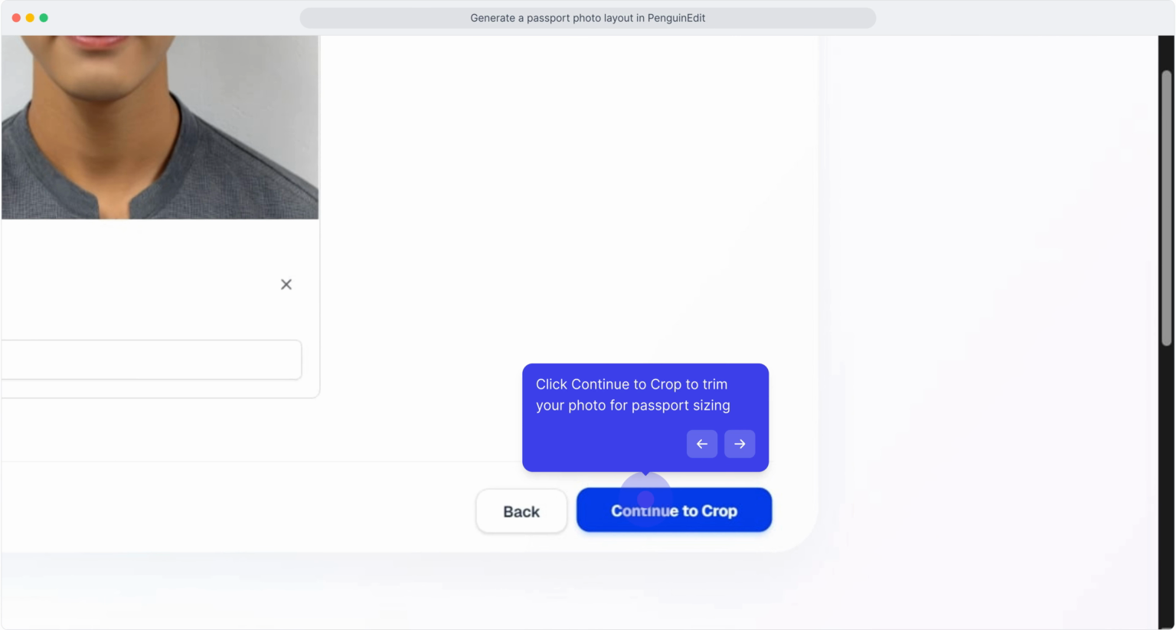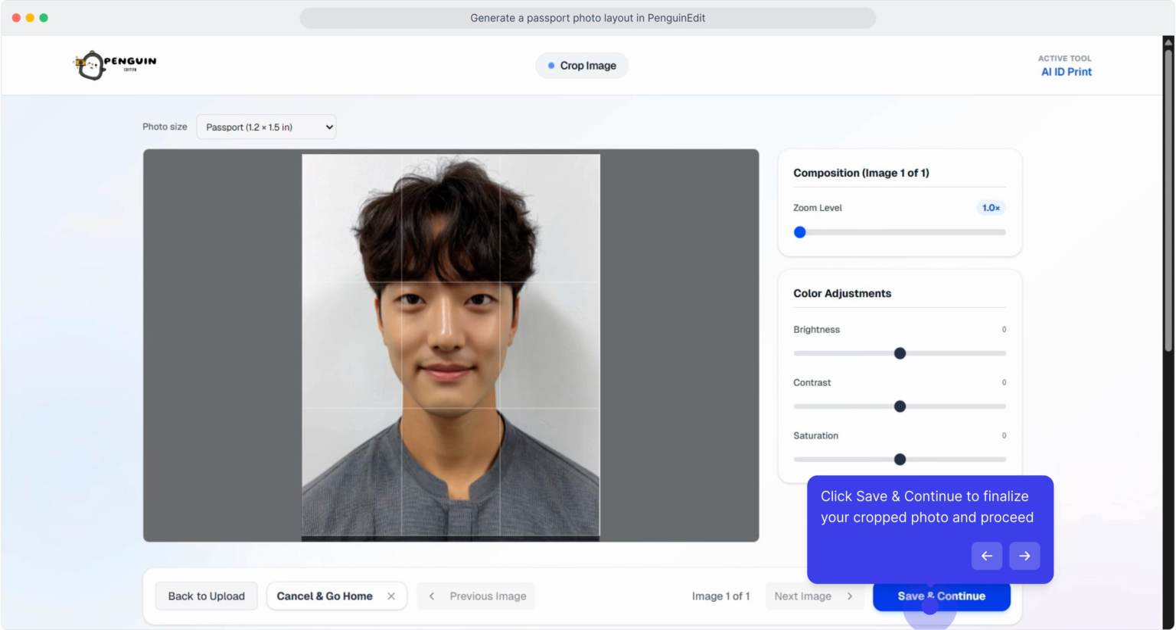Click Continue to crop to trim your photo for passport sizing. Click Save and continue to finalize your cropped photo and proceed.